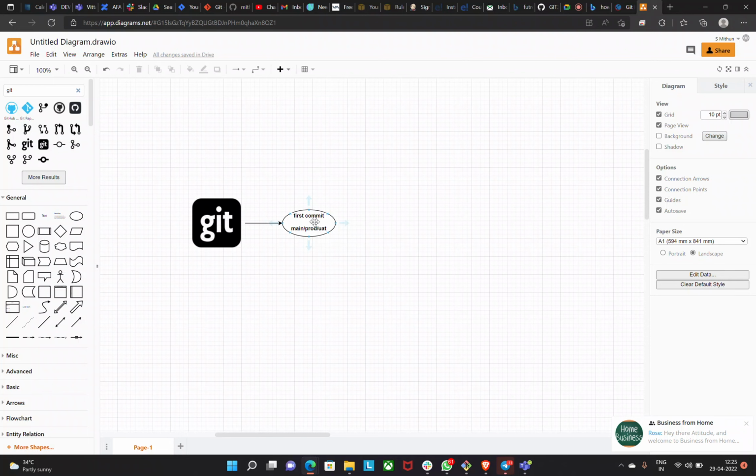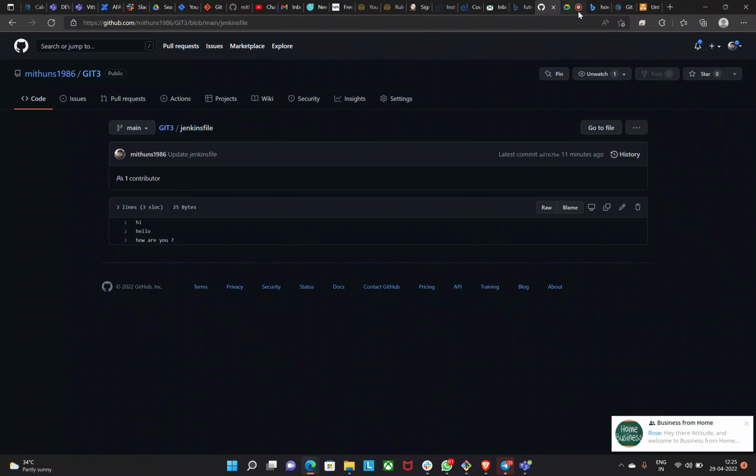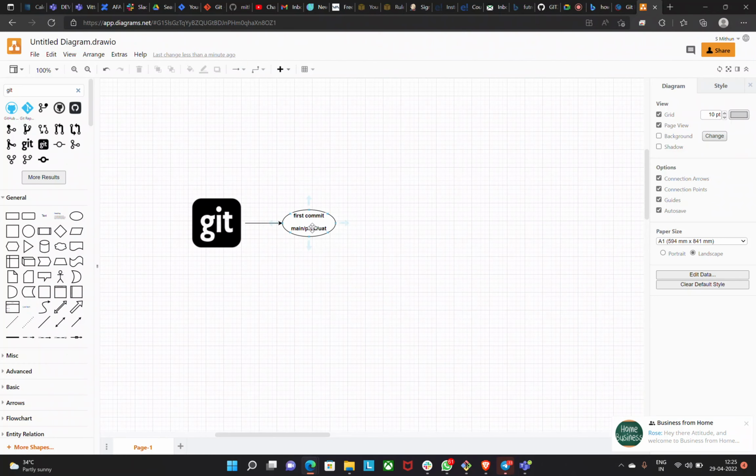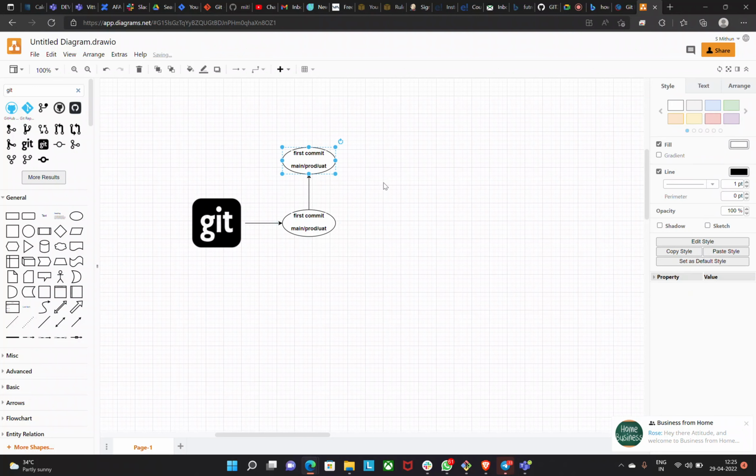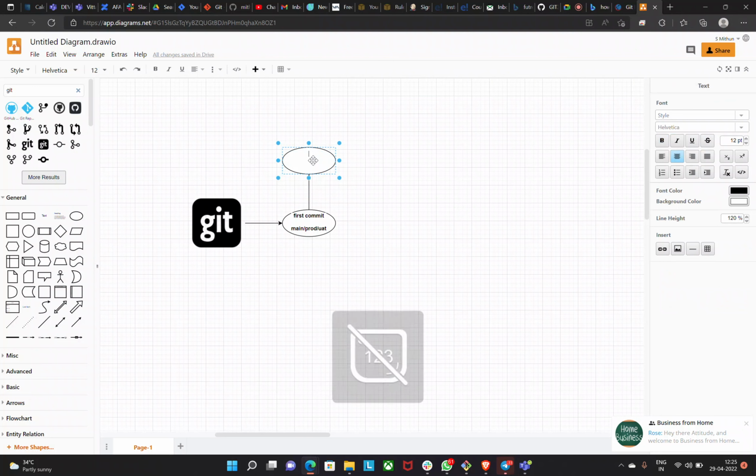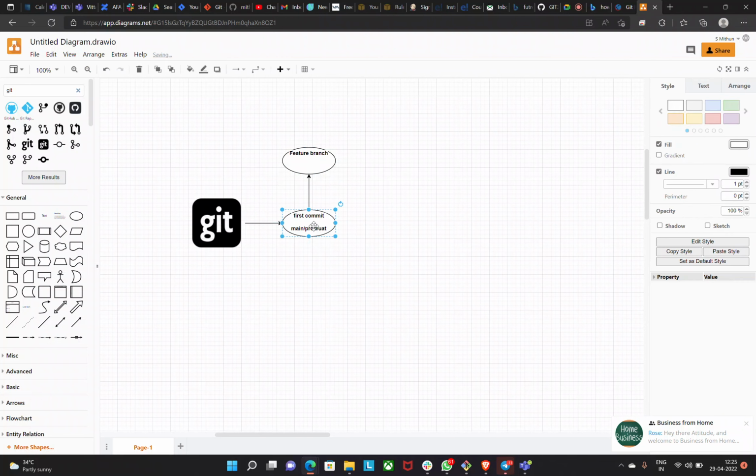Now you want to test something, you want to add, but you don't want to disturb the existing code. For practice sake, we are just practicing with three lines like this. But in real time, there will be a huge number of lines of code. So at that time, they create branches. Let me draw the branches like this. We will name it feature branch.